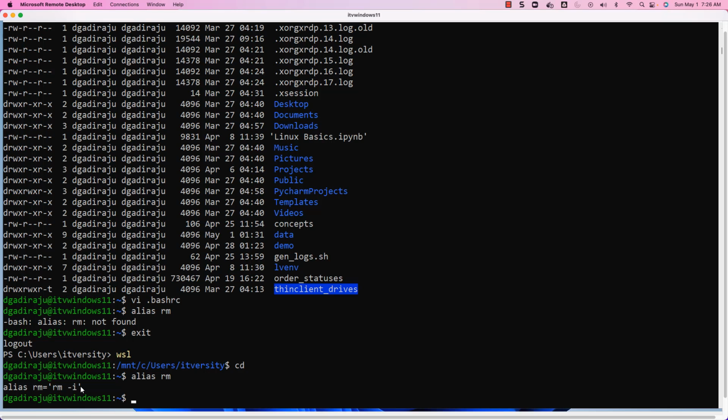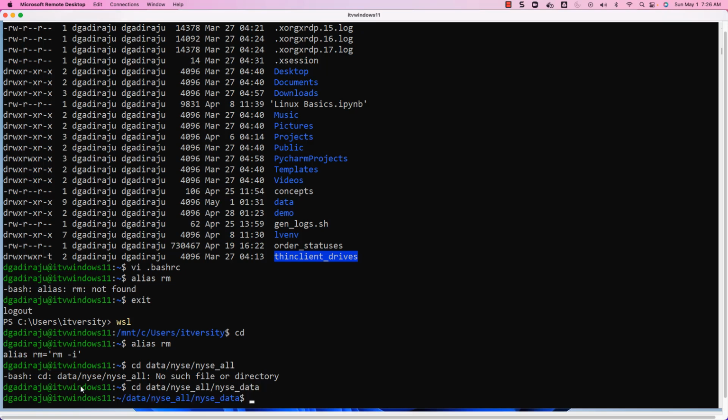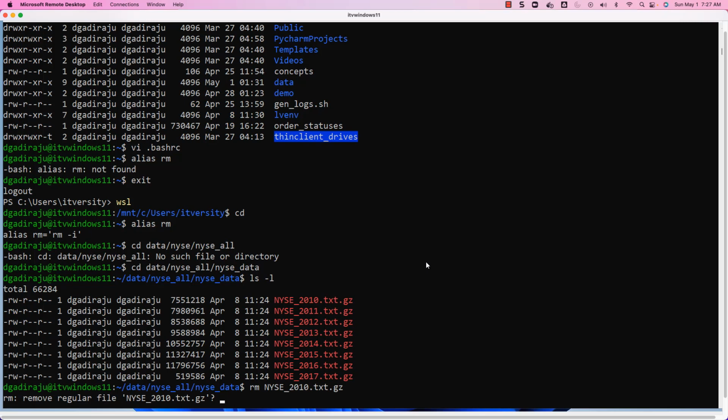Now, if I try to use rm on any file, it will prompt by default. Let me get into the data nysc, then nysc_all folder. There is no nysc_all. Let me say cd data nysc_data. It's nysc_all here, then nysc_data. This is the right path. Now let me say ls -l. We have these files. Now let's say rm. I'm not specifying -i. Now let me copy, then paste. You can see that it is prompting because of the alias that is defined as part of the bashrc.